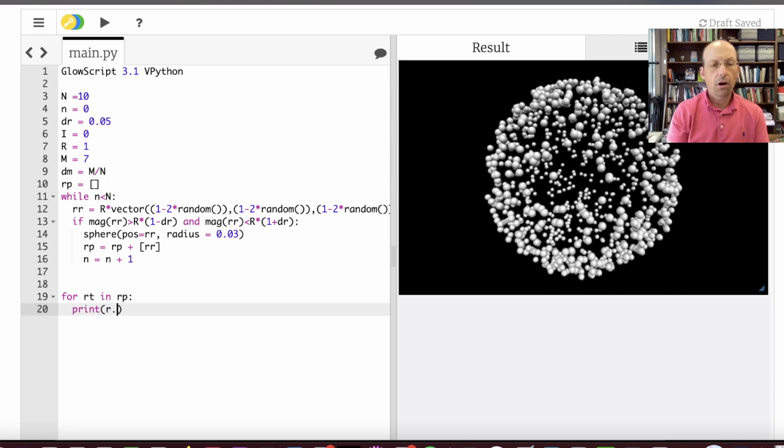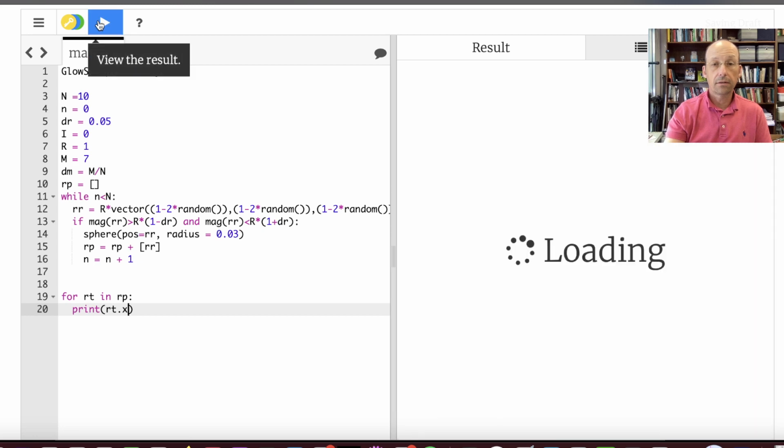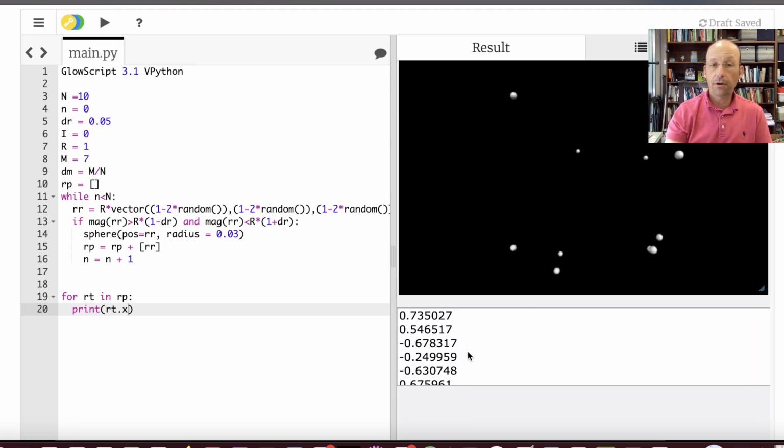Let's just print RT.x, just the x component, just so you can see what it looks like. So there's my x components of all my values. I don't wanna print it because I'm gonna get super high numbers. But now I can deal with that.